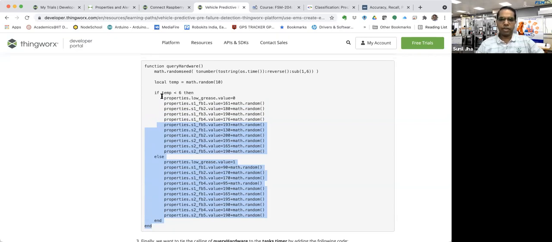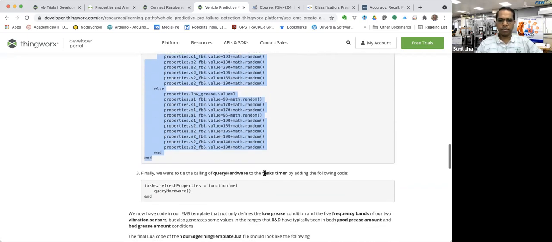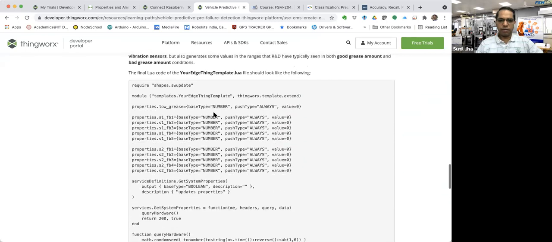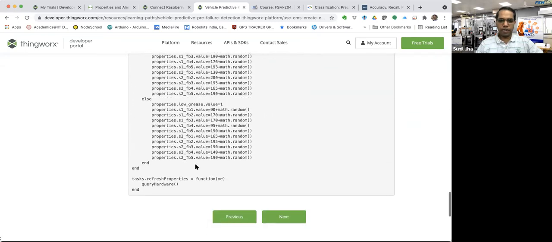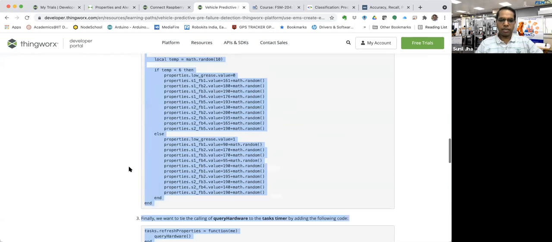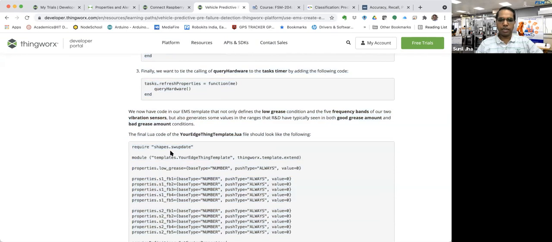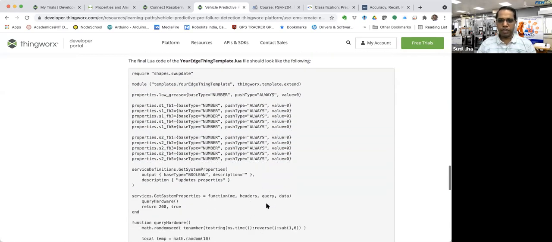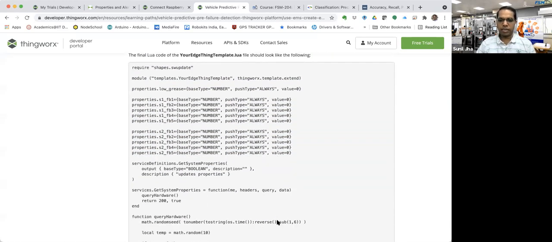In this case, we are using an edge microserver to push this data to the ThingWorx. So ThingWorx will interpret this as the data coming from your real engine. Fine. So that is how this script will give you a complete idea. Once you put this script into this config.lua file or the template file, you will be able to create an edge microserver representing the engine.